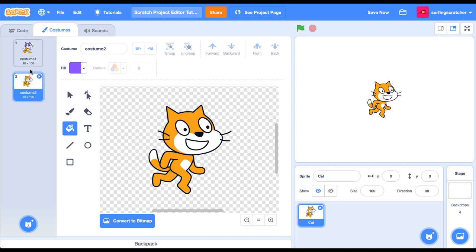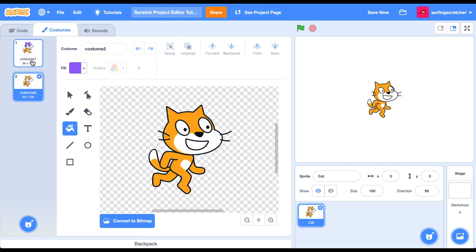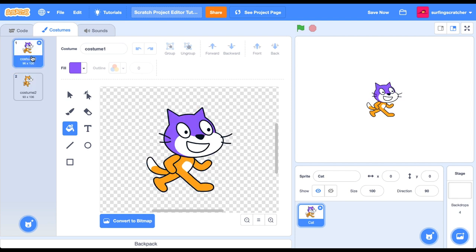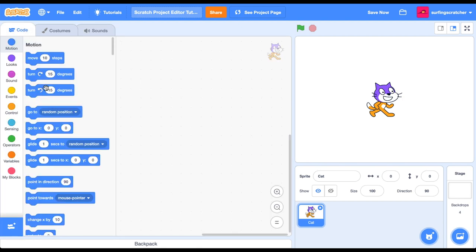We can also create multiple costumes, and we can create some pretty simple animations if we just click back and forth to them. But I'll create a new video in the future on costumes. We've also got the sounds tab. Here you can go and select some sounds or record your own. And we've also got the coding tab here. And in this area, this is where we're going to put all of our code or blocks for our particular sprite. So every sprite that's down here has these three options available to it: code, costumes, and sounds.